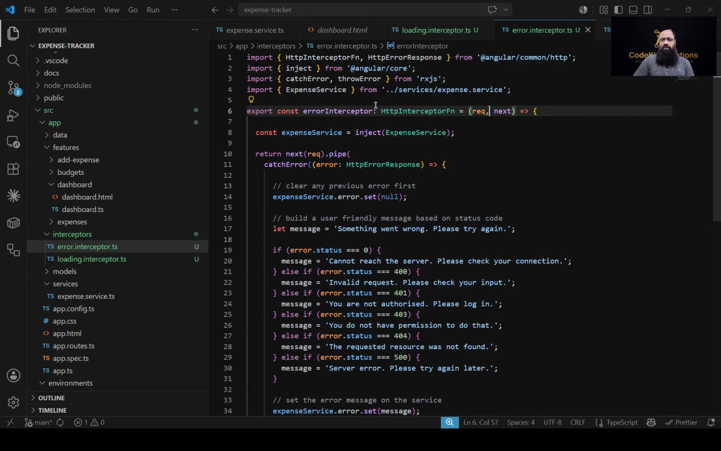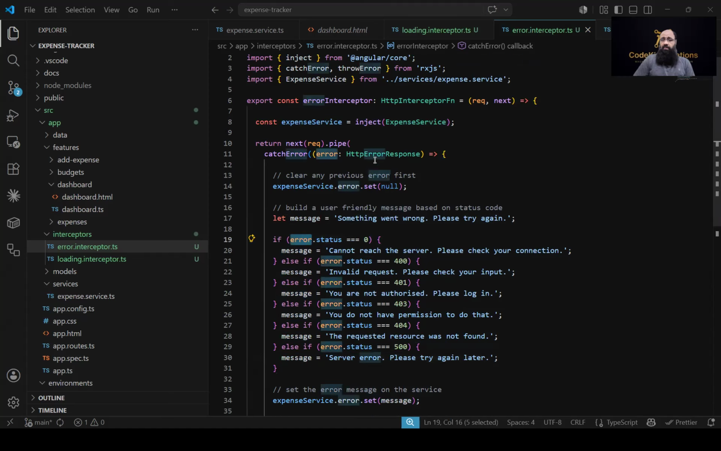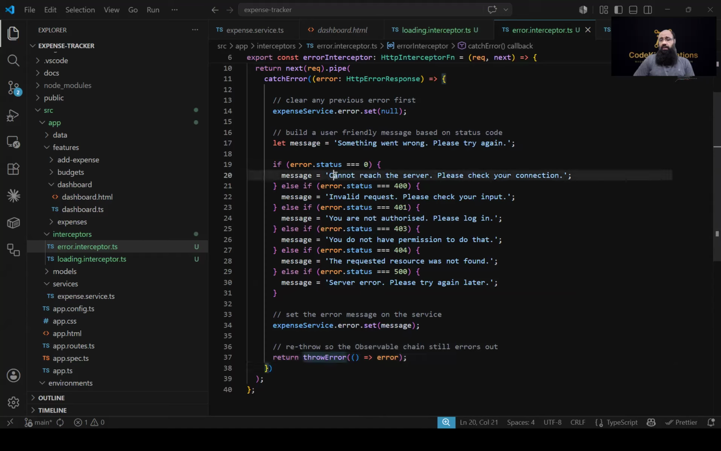So the error interceptor, you can see, is along similar lines; we have used the HTTP interceptor function. And we inject the expense service. What does it do? It clears any previous errors, setting it over here. Then we build a user-friendly message. This error is an HttpErrorResponse, which we receive from the actual HTTP pipeline. If the status is 0, it says it can't reach the server.